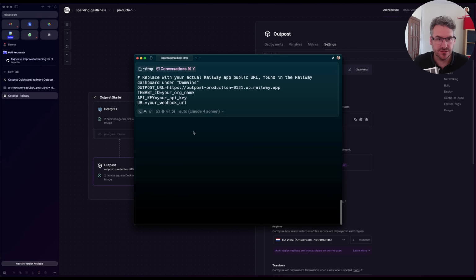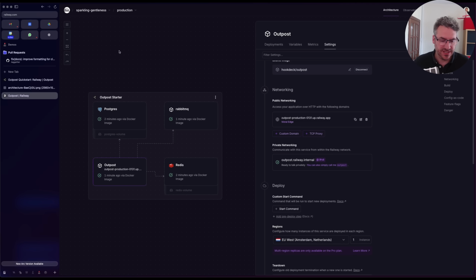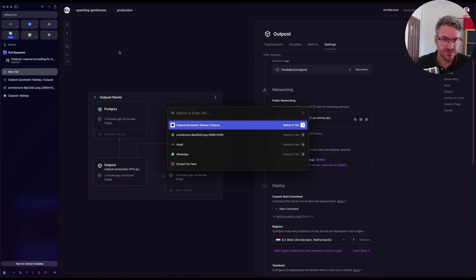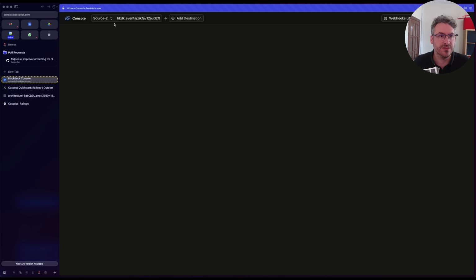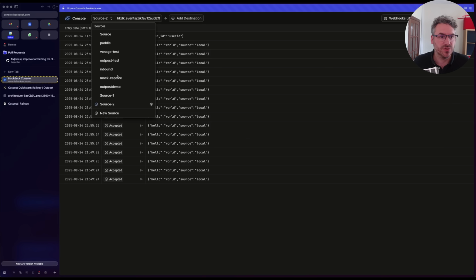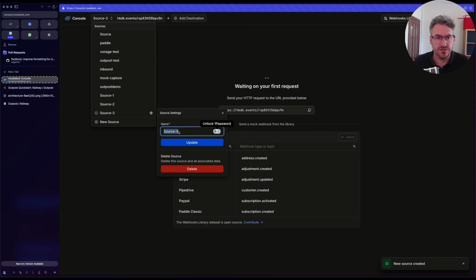And the tenant that I want to create, in this case, you can have multiple tenants, but I'm going to say tech in this case. The API key will keep as your API key. And for this, we're going to create a webhook destination. So for this, we'll use a temporary URL, create a new source, using Hookdeck Console.